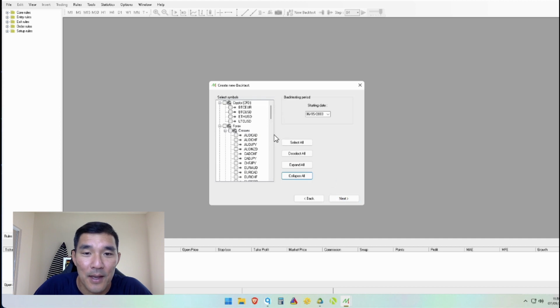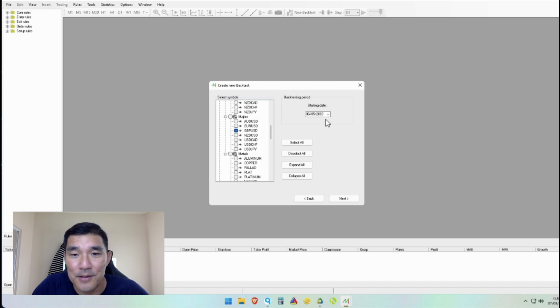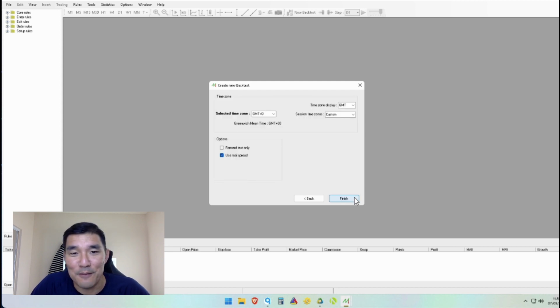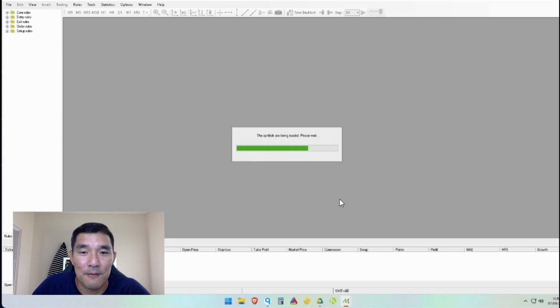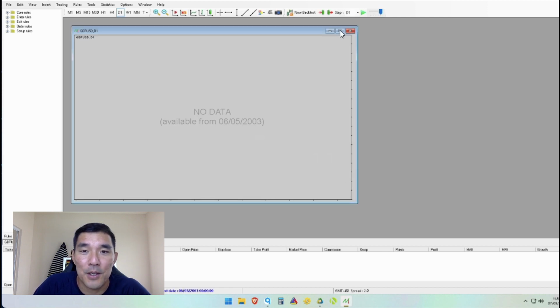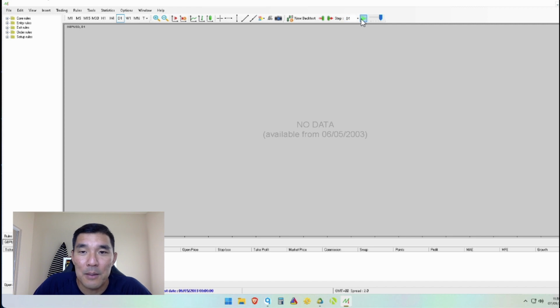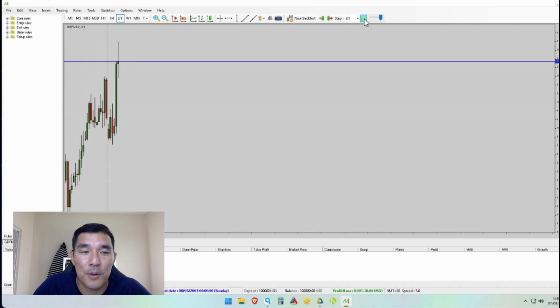Go to next. And then I'm going to select the pound dollar. And then I'm going to start the date at 2003. So that's going to go from 2003 to the present. Go next. I can leave the time zone settings as they are, and then finish. And then that'll bring up the chart. So if I hit the play button, it'll start moving forward.